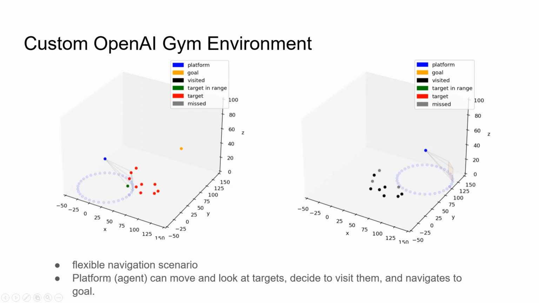navigation scenario where we have some platform. Our agent is in blue here. He's able to walk around this 3D environment and navigate to some goal over here. Along the way, he's going to be able to look at a number of different objects or points of interest and decide whether to visit them or not.